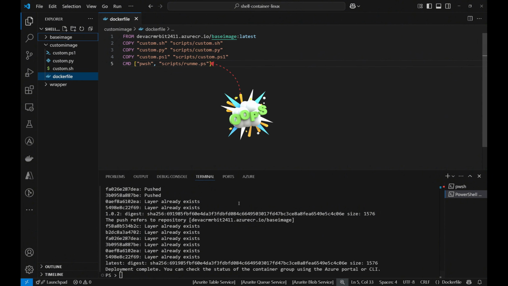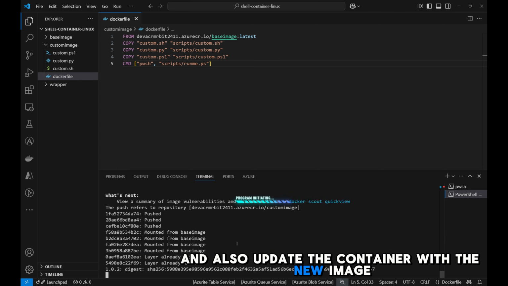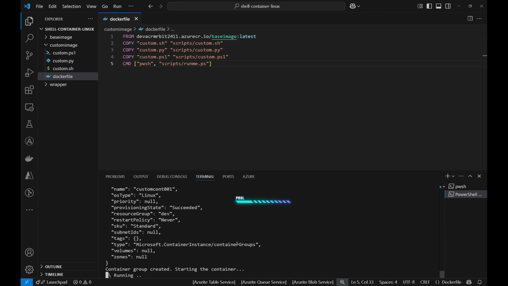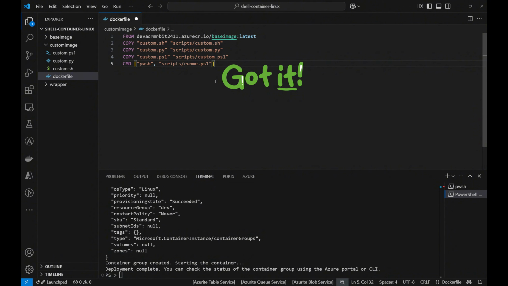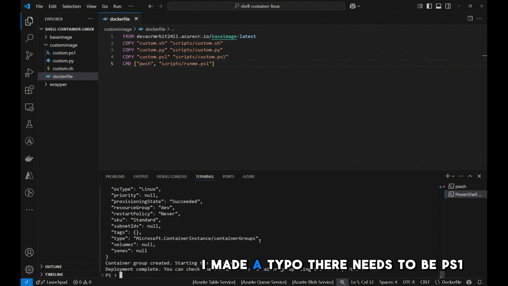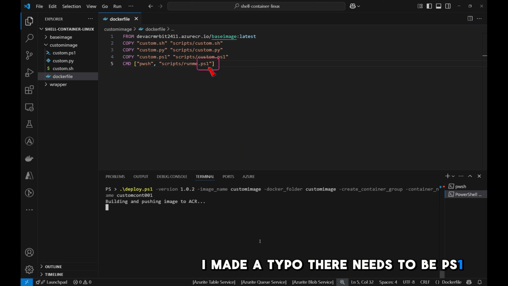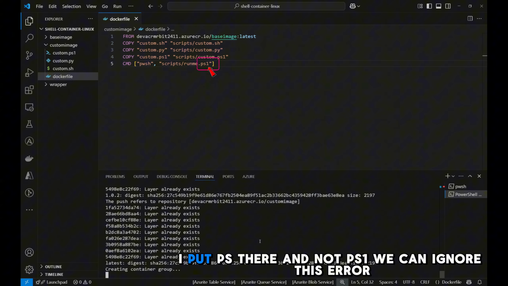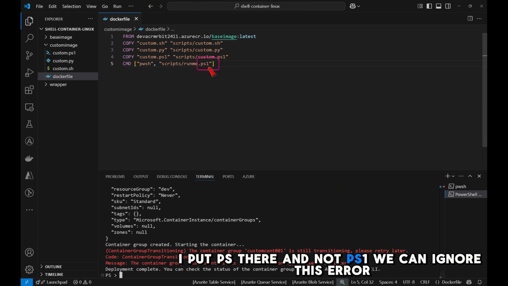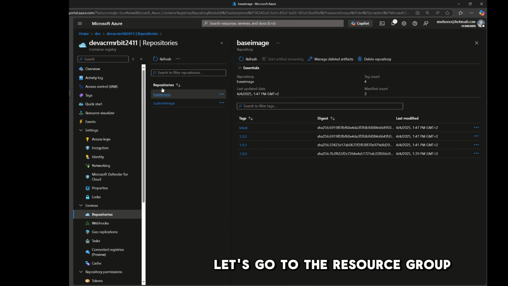Okay. Let's try to create a new version there of the image and also update the container with the new image. I made a typo there. It needs to be PS1, but was not valid. I put PS there, not PS1. We can ignore this error.